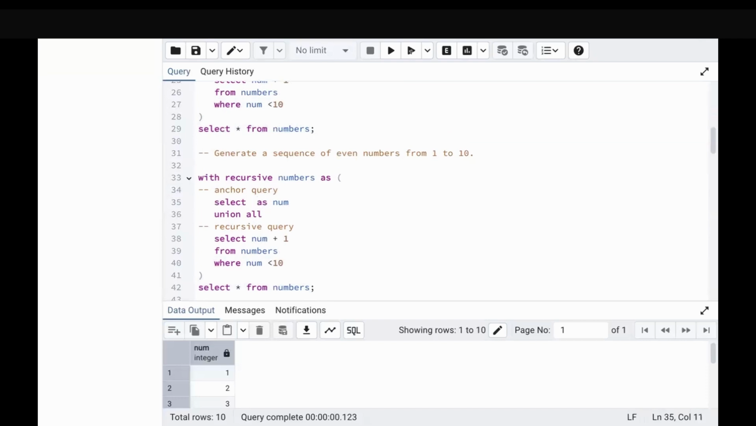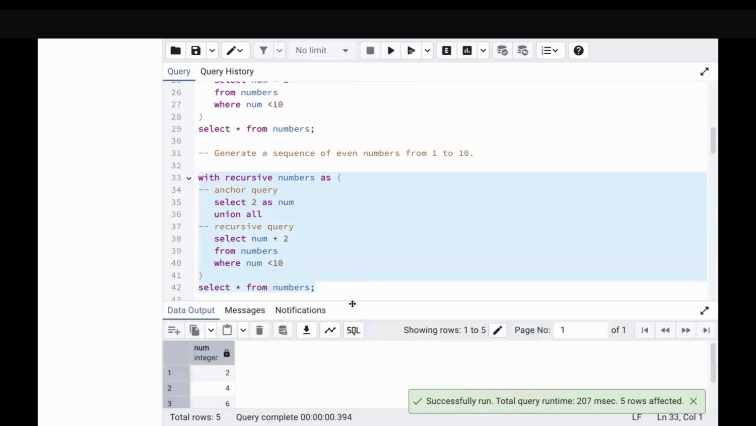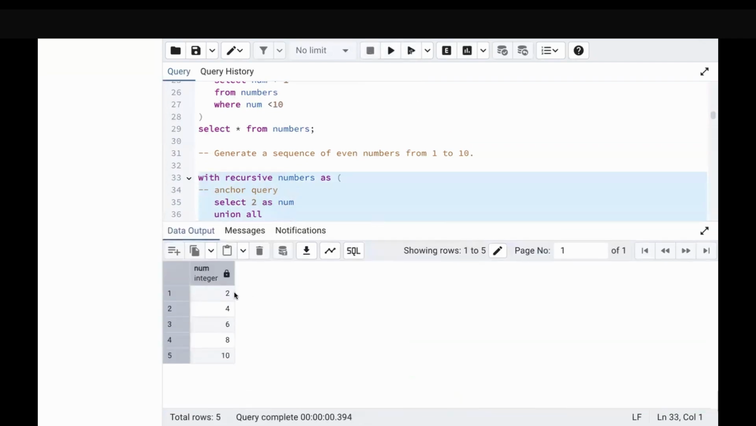Let's start with 2, since 2 is the first even number. Here also we are going to write num plus 2. So 2 will be the first value, then 2 plus 2, 4, will be the next value. Then it will repeat until the number is less than 10. Now let's run this query. See, we got all the even numbers from 1 to 10: 2, 4, 6, 8, 10.